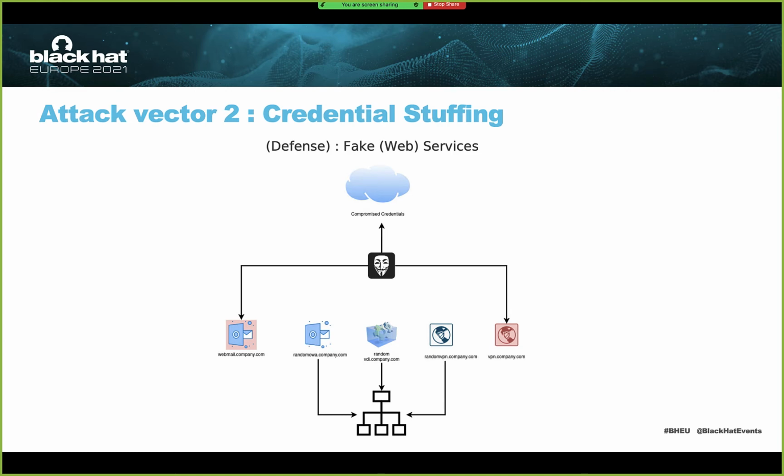Now let's see what a defense against this kind of attack is, and how you leverage deception as a technology to prevent or make it difficult for an attacker to carry out this attack without getting detected.